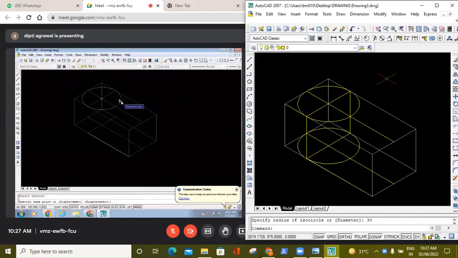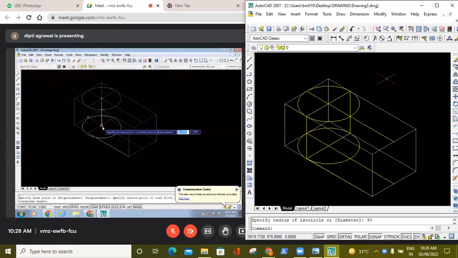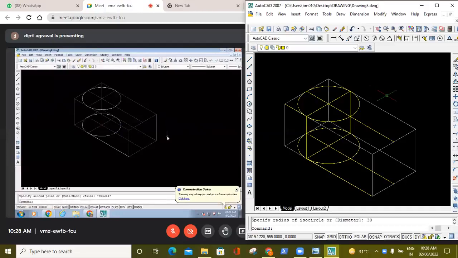Now it is asking for base point or displacement. We are not specifying the displacement. From this center we are moving it, so in this way we can move. Now you can see that it is moving in the top plane only, but we want a parallel circle on the bottom plane. So simply press F5, it will move in the bottom plane. Now when it shows this midpoint, simply click. Now you are getting the copy of this.